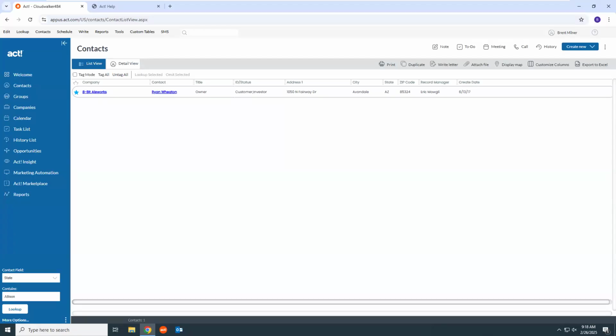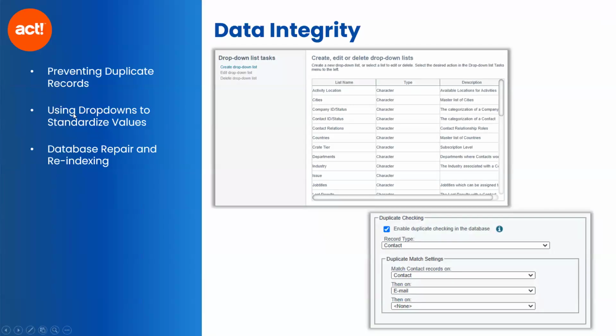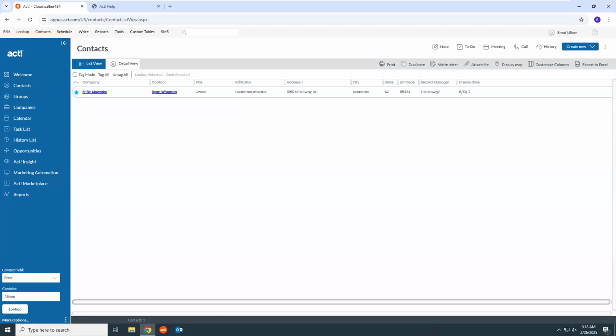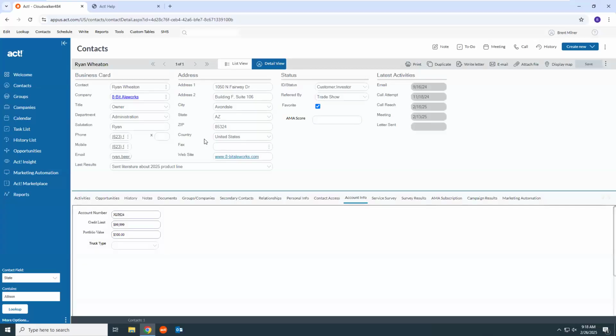Okay, next up, in my list here, the next thing I wanted to do is use dropdowns to standardize values. I mentioned this at the start: you can use dropdown lists if you really want to force some of the values that you're seeing on these fields. So I'm going to go back into Ryan Wheaton's record here, and I've created a custom tab just for this training called Count Info, and I'm going to use this truck type drop-down list to force values.